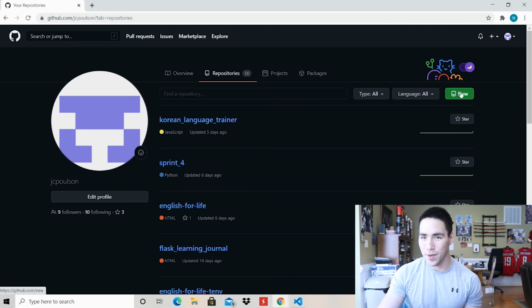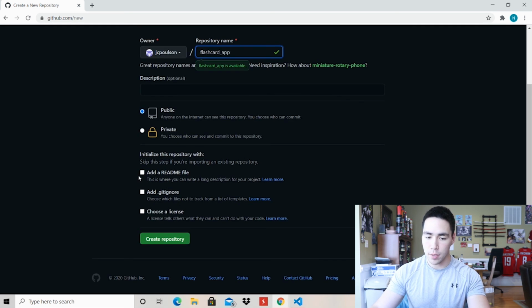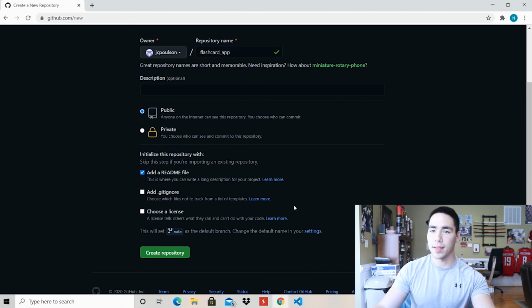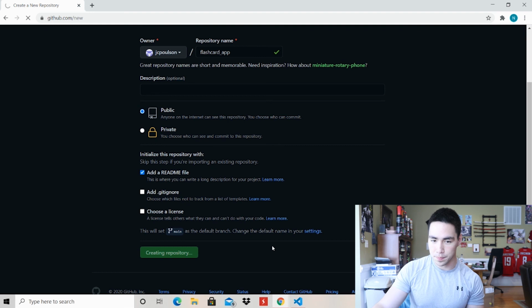So I'm going to create a new GitHub repository, and I'm going to call it flashcard app. I want to initialize it with a README. If I don't add a README, you're going to have to do this through the command line. One thing I really do recommend, though, is learning how to use the Git command line. For the sake of this tutorial, I'm not going to get too deep into it because it's just not very beginner friendly. But it is important to learn that eventually. So create a repository.